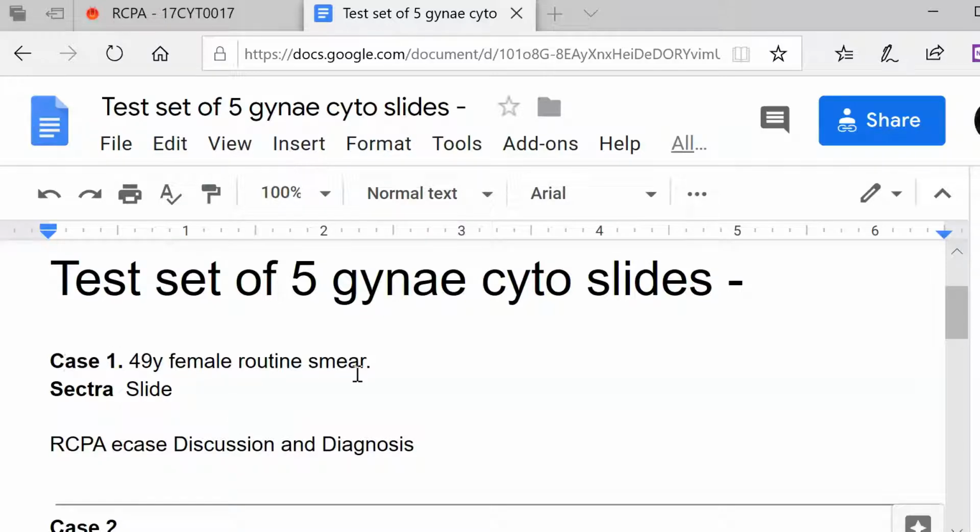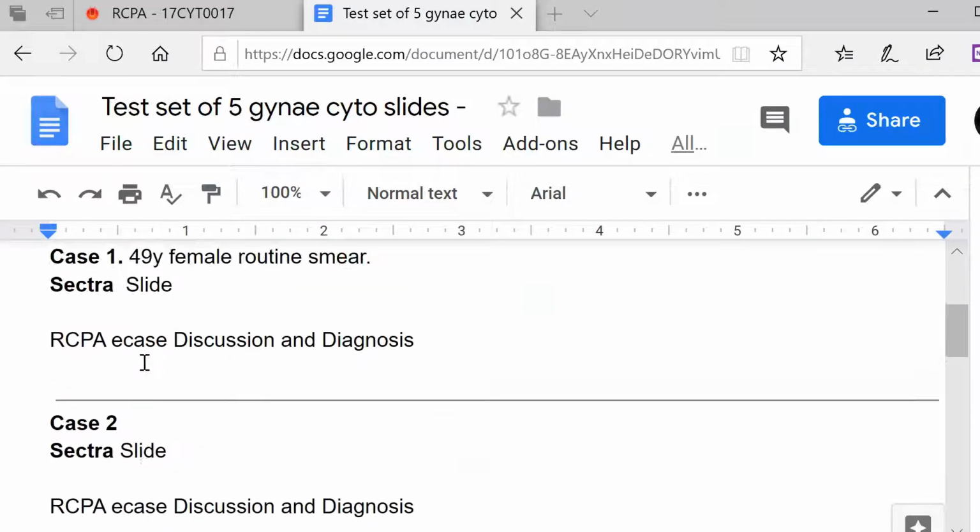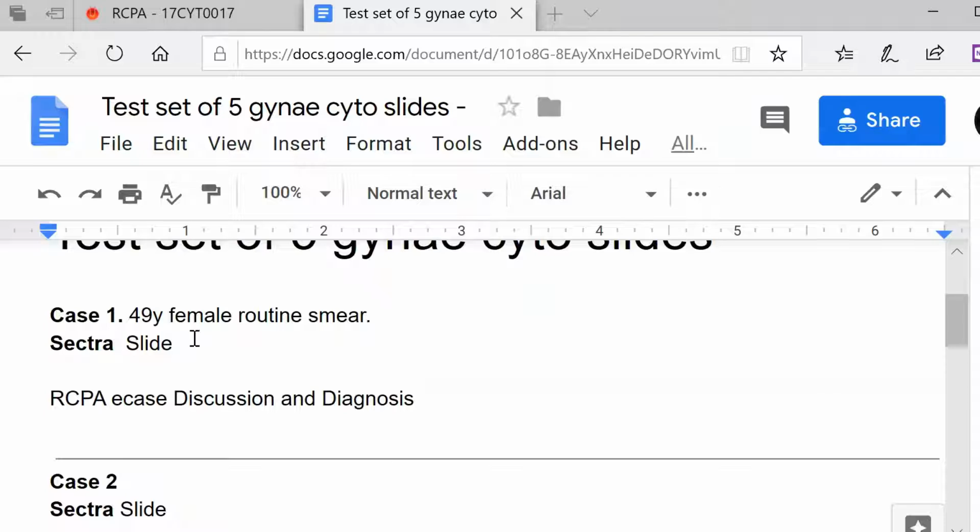I've made a template here with the number of cases, case 1, case 2, etc., with the word slide that I'm going to hyperlink to the slide, and then the words discussion and diagnosis, which will also be hyperlinked.